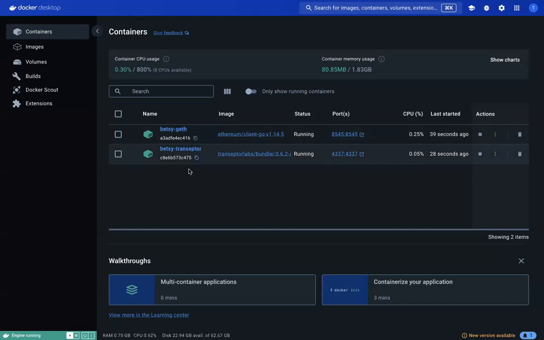First I'm going to show you the images that were deployed. We grabbed a Geth image and started that up locally. We also grabbed an ERC-437 bundler. We're using the Transceptor bundler, and we started that up locally as well. And we can see that they're both running on these ports.